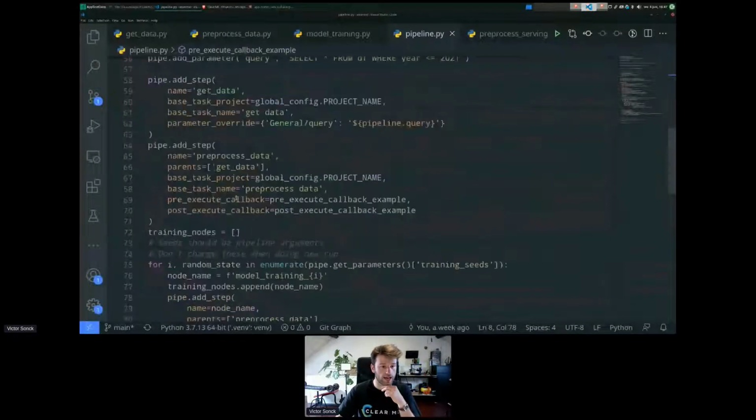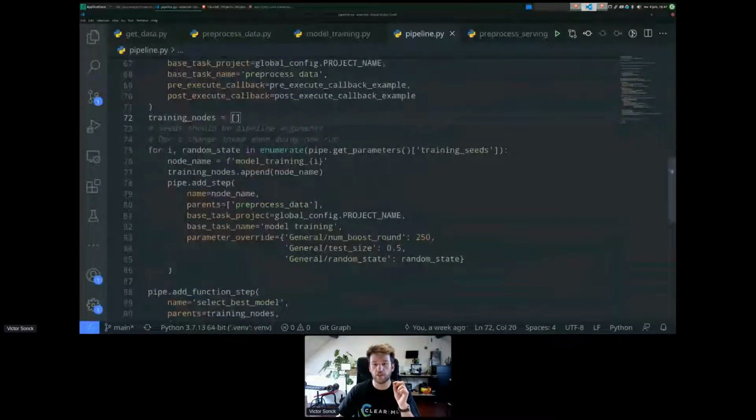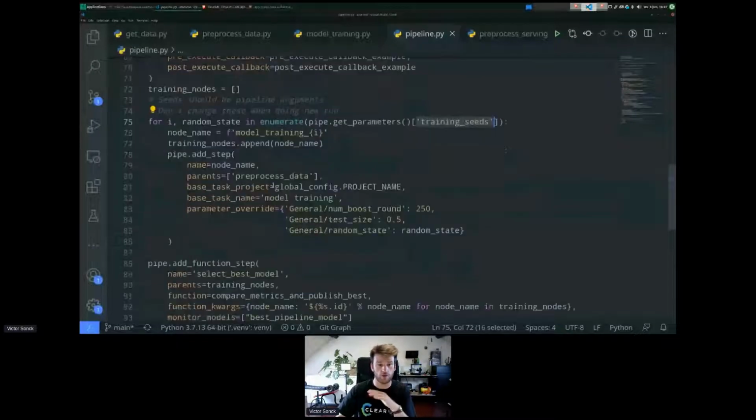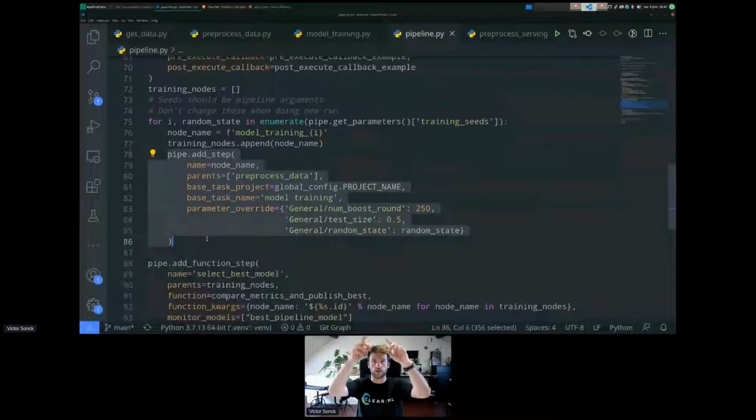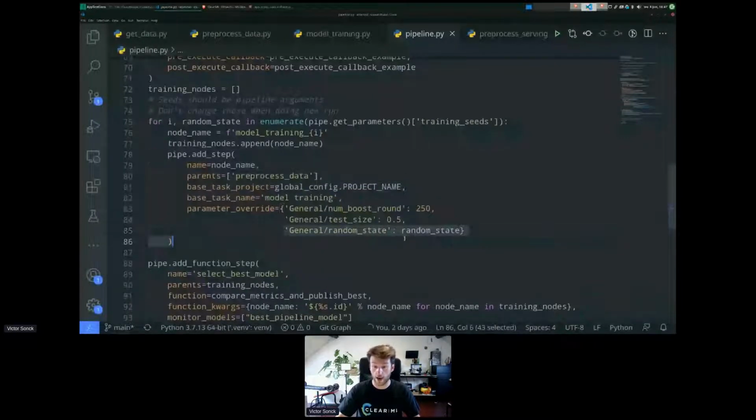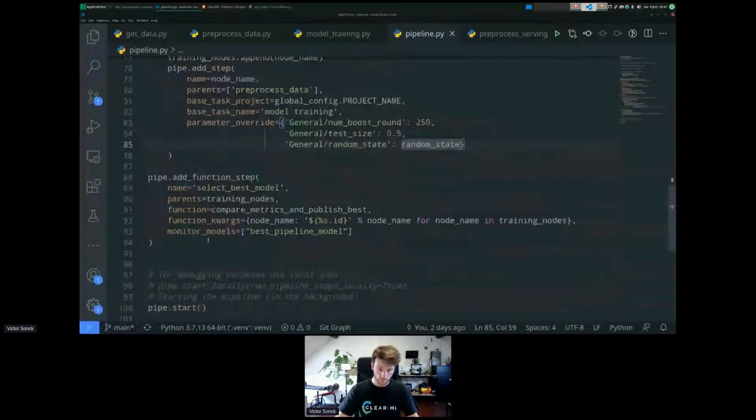And then we have the training nodes here. For every training seed, remember we had 3, we're going to create and add a new step that is on the same level, so that we essentially get the data, pre-process the data, and have 3 models trained with different parameters, because we can, again, override these parameters. So the random states will be overwritten 3 times to create 3 different model training runs. And then the last one is to select the best model. So out of those 3, we now want to ingest them and get the best model there. That isn't a big task.